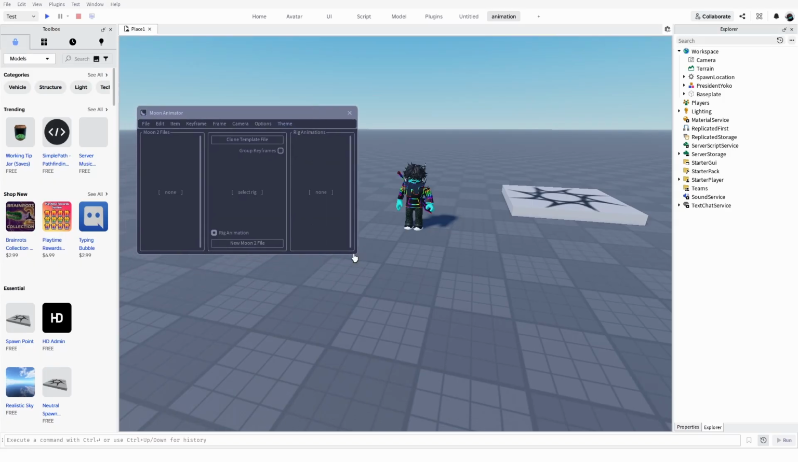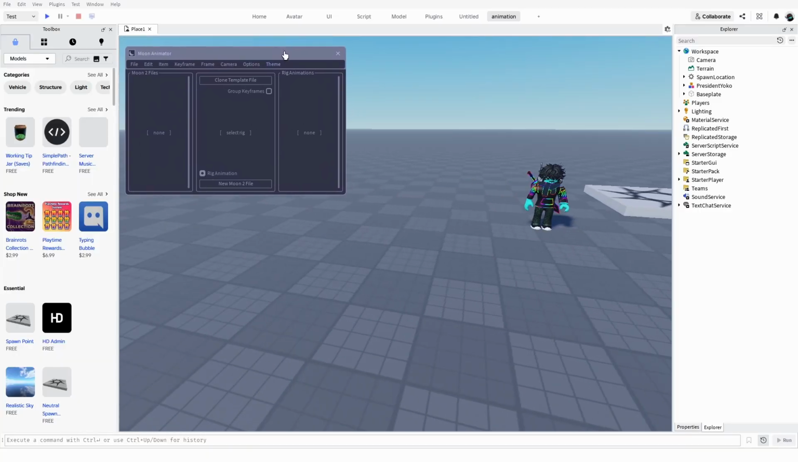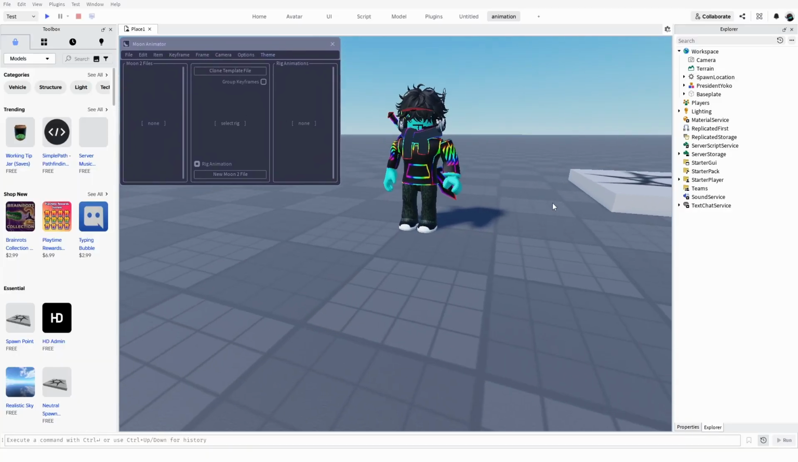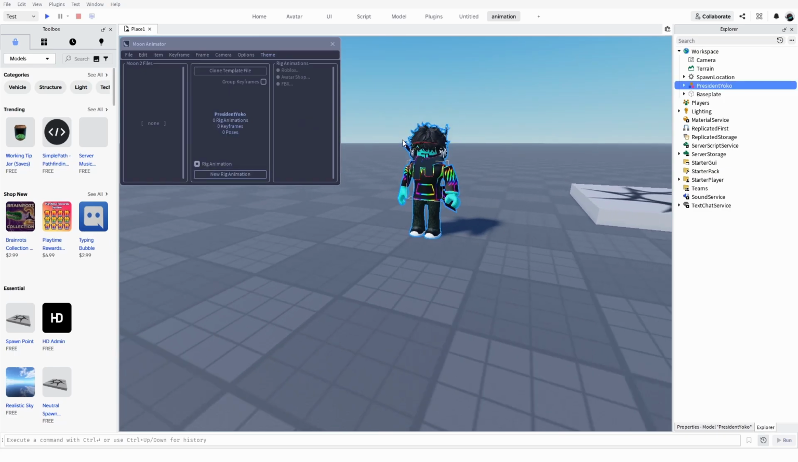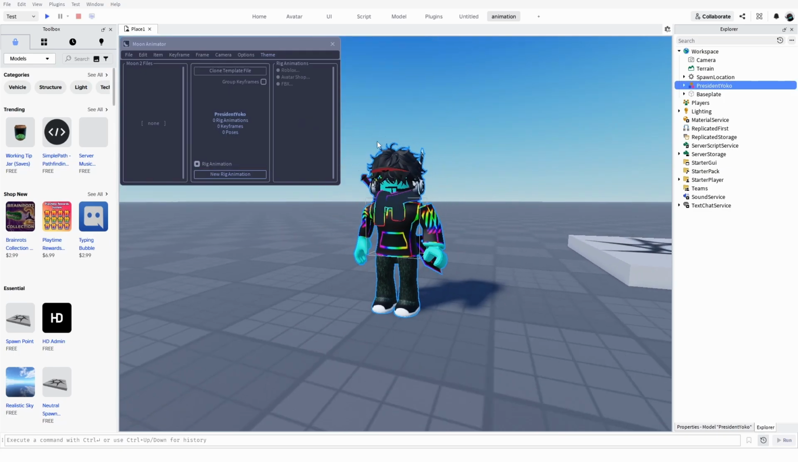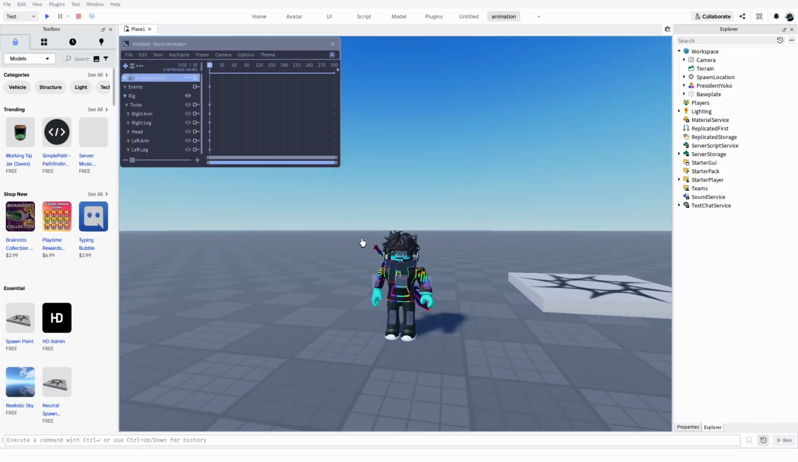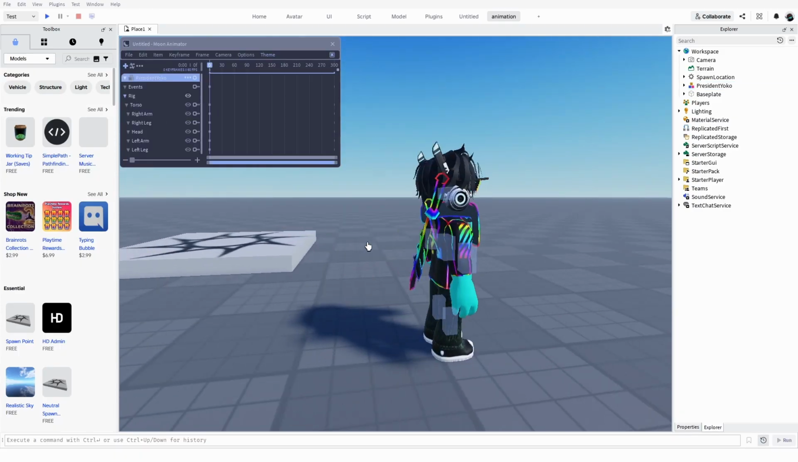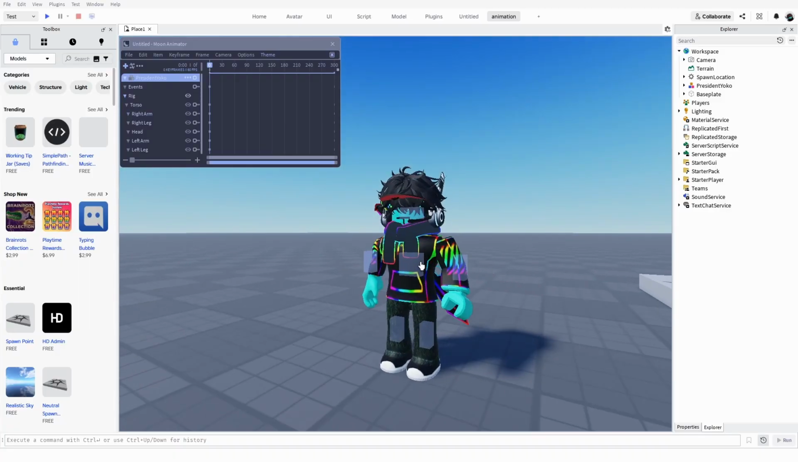So now that we're animating, I don't know why this is so big. I don't need it that big. Okay, whatever. Anyways, we have our Moon Animator. I like keeping it in the corner so you can actually see the animation. But we want to click on our character, whatever we're animating. This is going to look different for you because you have a different avatar probably. And you're going to make a new rig animation. Now, as you can see, we now have these squares that have shown up. With these squares, that's how you're going to move your character.